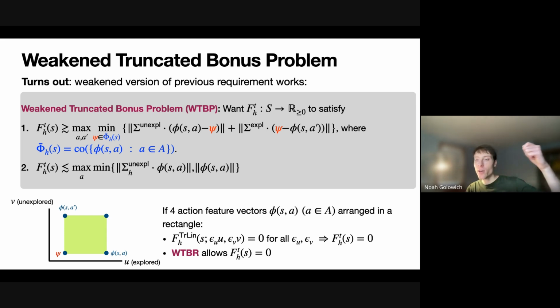This is because if we take, once again, 2 diametrically opposed feature vectors, so on opposite vertices of the square, and if we choose psi to be the action at the lower left-hand side of this rectangle, then when we move from psi to phi of SA, we're orthogonal to the unexplored subspace. And when we move from psi to phi of SA prime, we're orthogonal to the explored subspace. So each of those 2 terms in that inner minimum is equal to 0. And so in this way, this rectangle no longer poses a counterexample to satisfying the weakened truncated bonus problem.